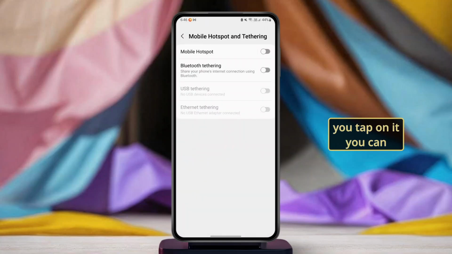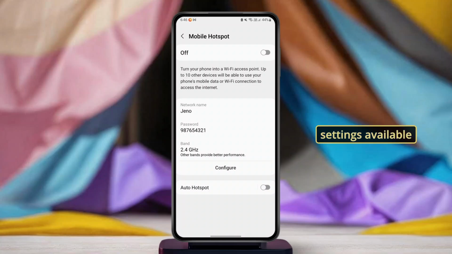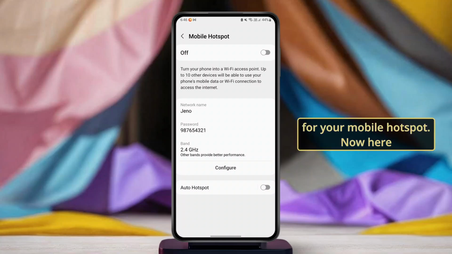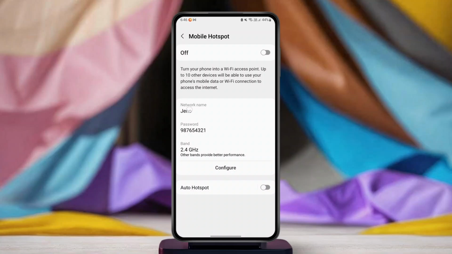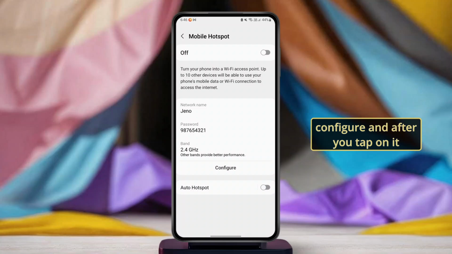And once you tap on it, you can look out for mobile hotspot and tap on it and look out for the current settings available for your mobile hotspot. Now here you will be finding your network name, your password, etc. Now if you want to change your Android's hotspot name, you just need to tap on this option of configure.